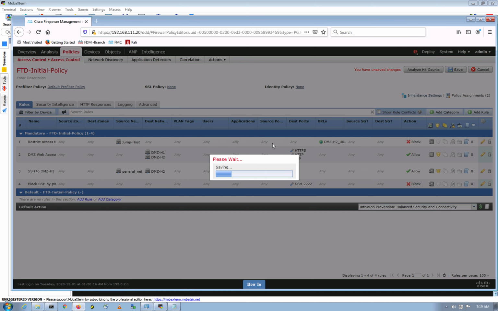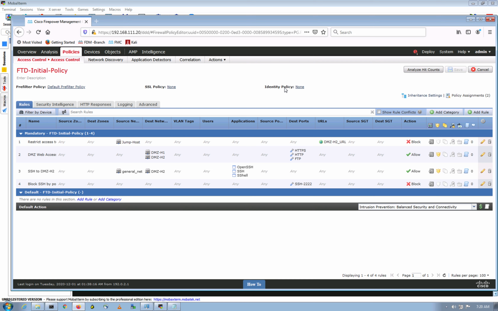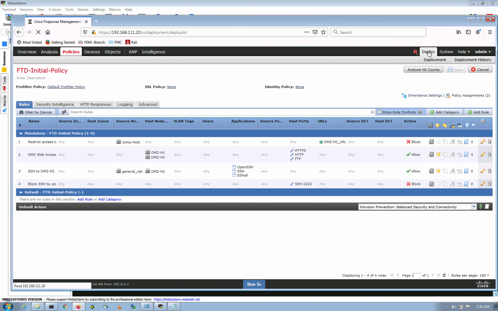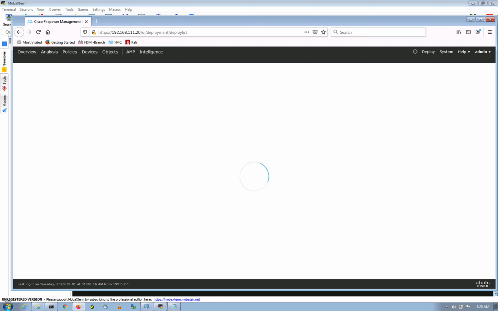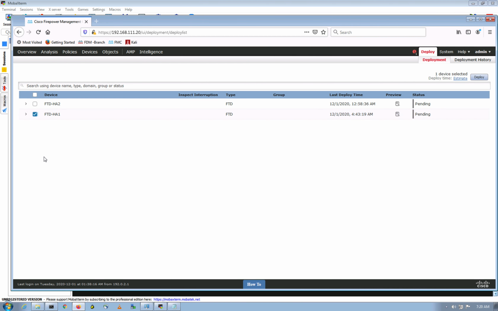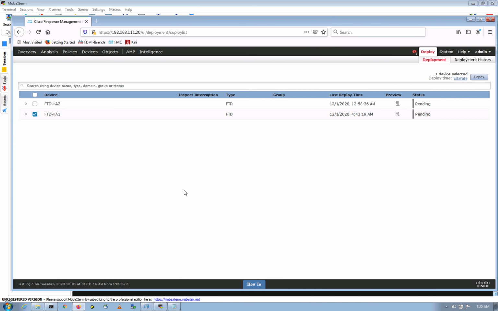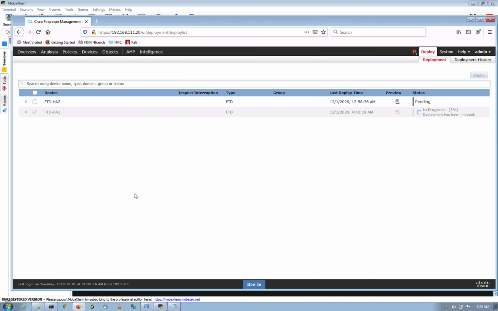I believe it will get applied to both the firewalls, because I think it's applied on this particular policy. But let's see. So we are going to deploy now. Okay, so we get an option. I'm going to select only HA1 here. I'm not going to put it on the second one. I'm not actually using FTD HA2 for anything yet. Maybe we will in the future. For now, let's just concentrate on HA1. So I'm going to pause the video until it finishes, then we'll come back and test everything.